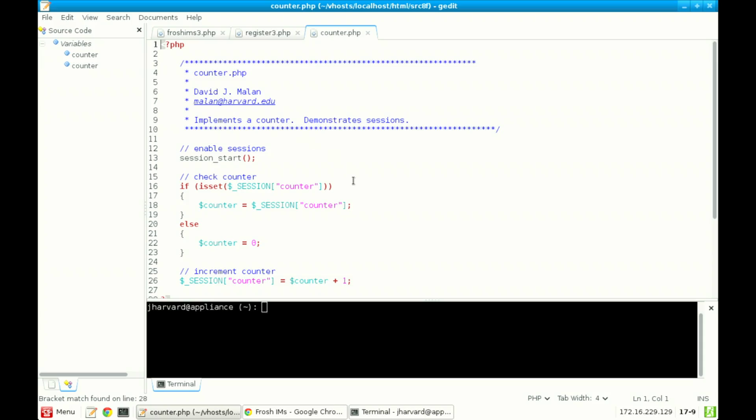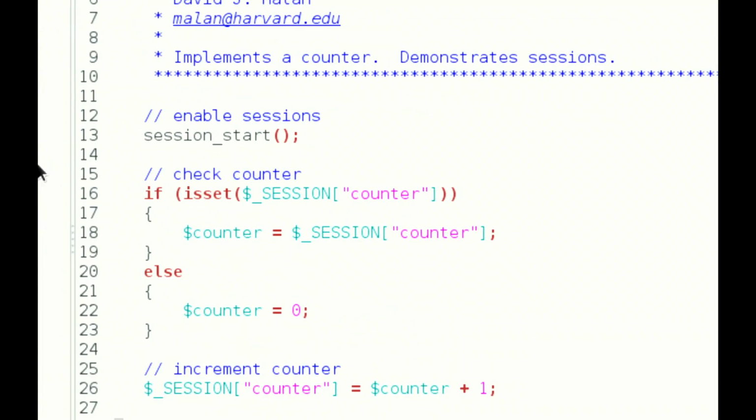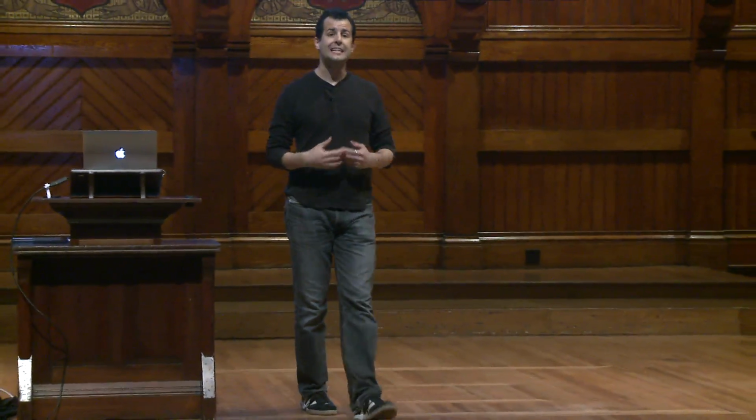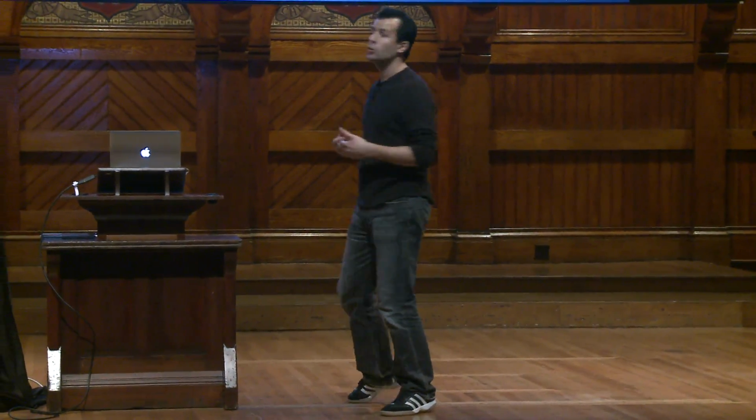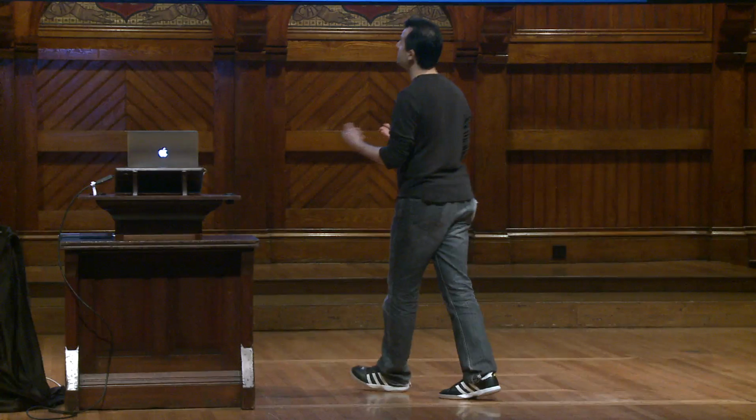In counter.php, among today's pieces of code, we have the following. At the start of this file, we have a bunch of blue comments, which are uninteresting for now. But in line 13, we have a new line, session_start. And that actually does exactly what it says. It starts sessions. It enables you to use that big super global $_SESSION, and it's as simple as that.